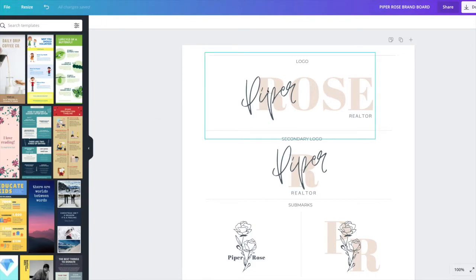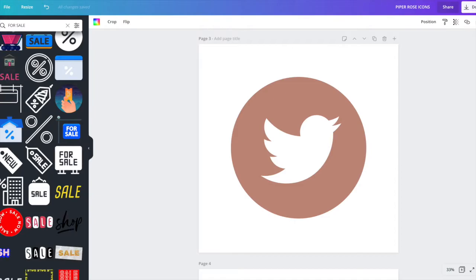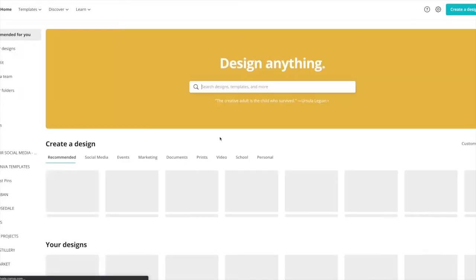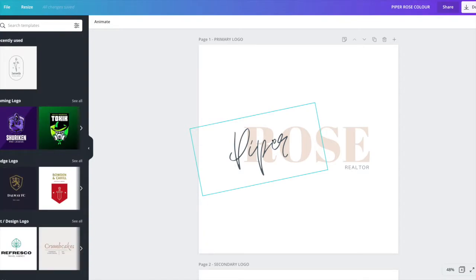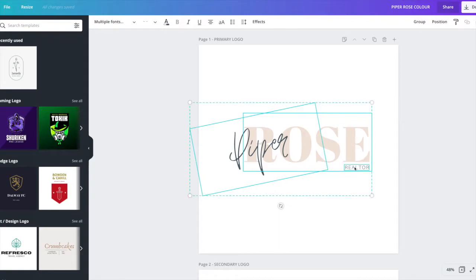So instead of coming here to every single piece and redoing what you've already done in your canvas, I suggest that you head over to your home page, and then here you're going to have your Piper Rose logo that you've already manipulated. And what I'm going to do is I'm going to select one box and then hit shift on my keyboard and keep holding shift as I select every other element on the canvas.